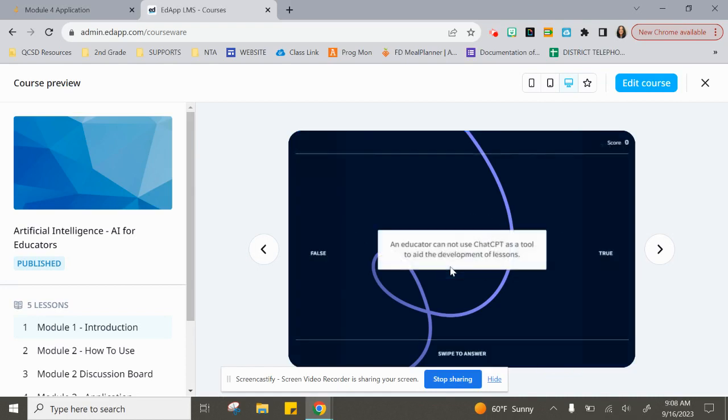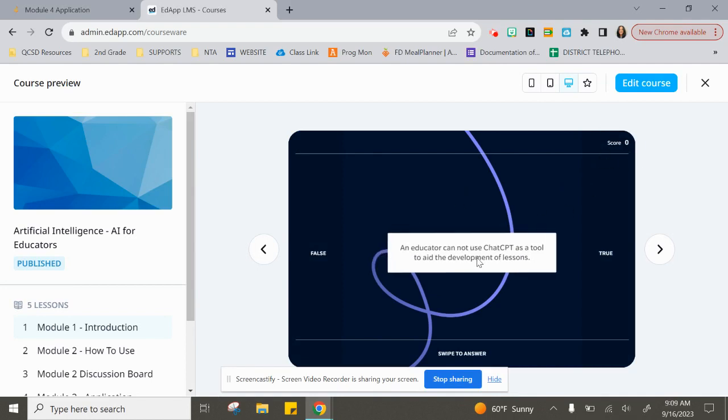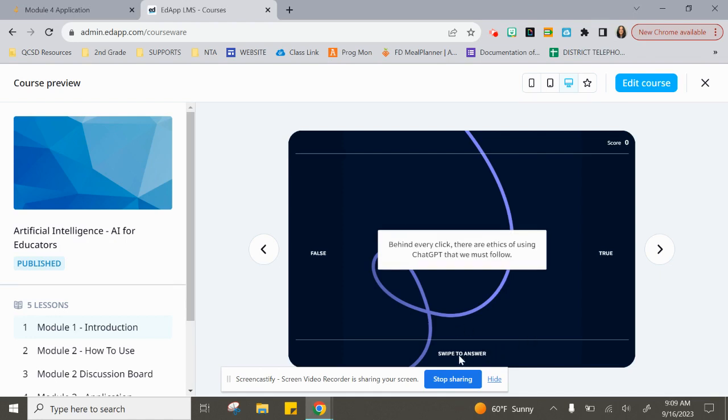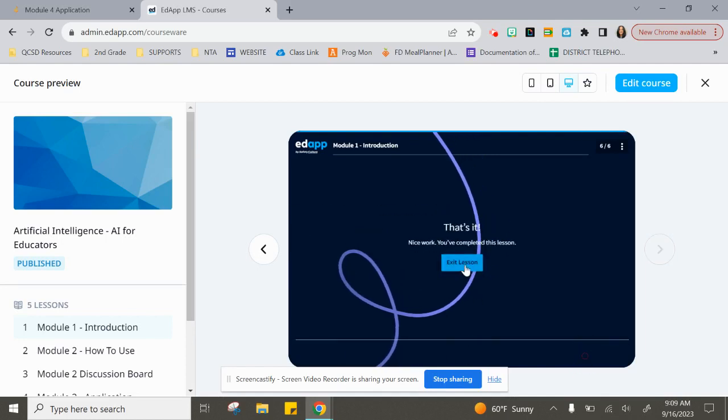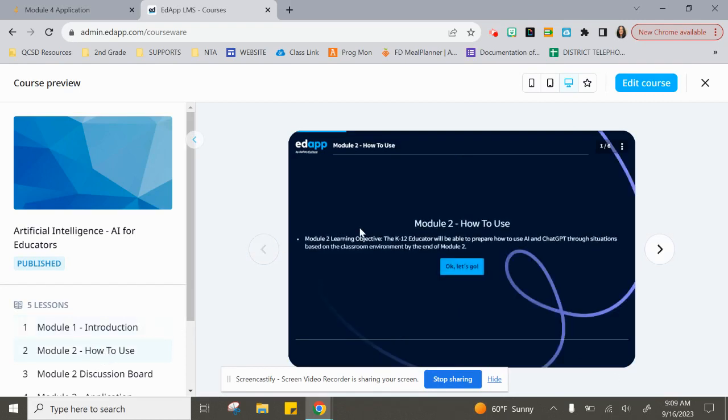The first one talks about true and false questions. It is not timed, but the students will earn a score through each module. So students will be able to slide the answer or the questions to the correct answer, true and false. I guess I have to swipe all of them, but we'll keep moving on. And then that is the first module. So then we will go on to module two.